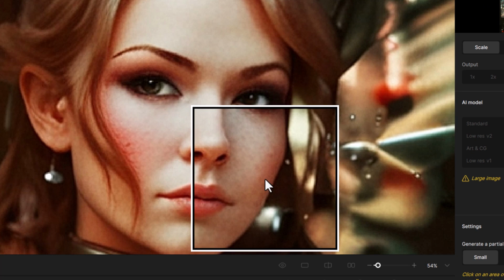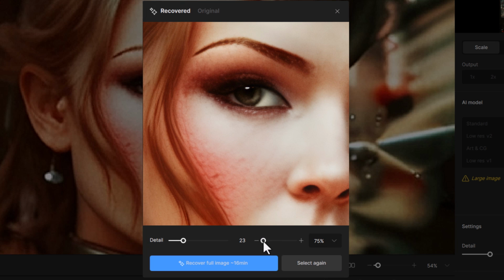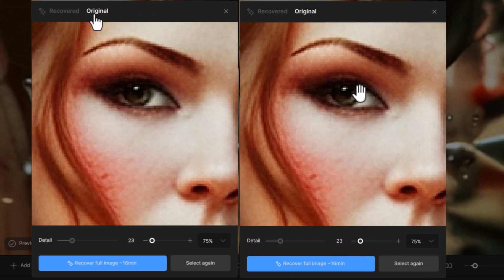So I'm just going to click continue, choose this part here. Now I can zoom in and out with this slider here, and even though it's not a big image, it looks like it's going to take about 16 minutes to render. But I can actually go up here where it says recovered and go to original to view the original. Now I'm actually just going to use my video editing software to move this off to one side and keep it stable. I'm going to go back to recovered.